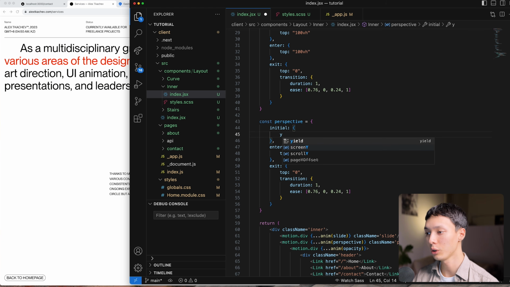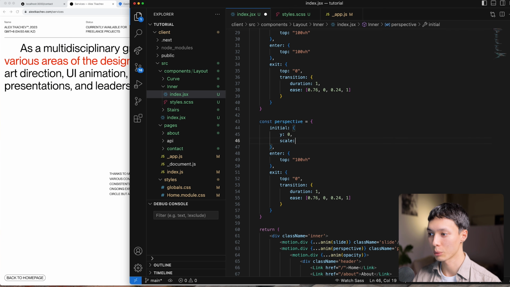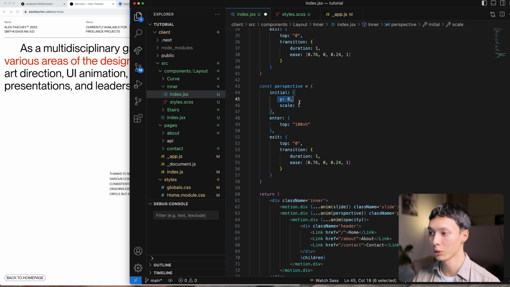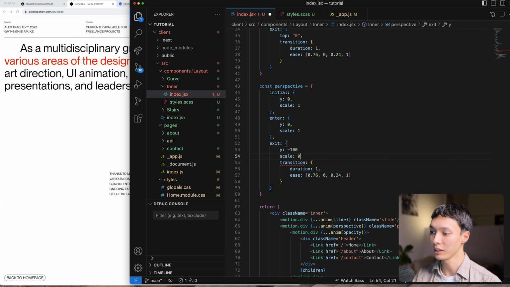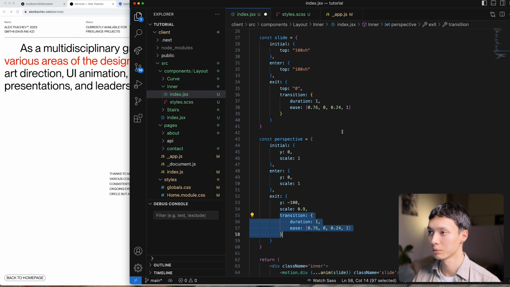And so I know I want to change the Y. So I'm going to do Y0. And I also know I want to change the scaling. So I'm going to do scale 1. And then on enter, same thing. I don't want to do anything. But now on exit, that's when I'm going to have some fun. I'm going to slide it up by 100. And I'm going to scale it down by 10% with the same transition as the slide. I'm going to save that.